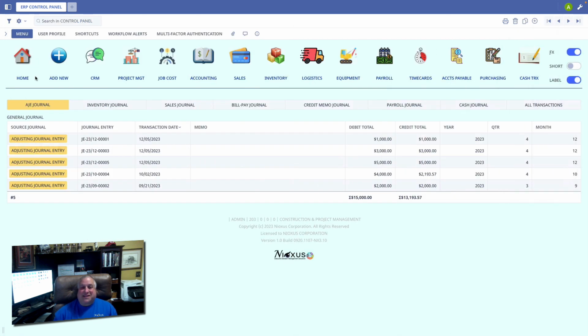That's all there is to posting, and once you're posted, you can now go in and run your active financials.